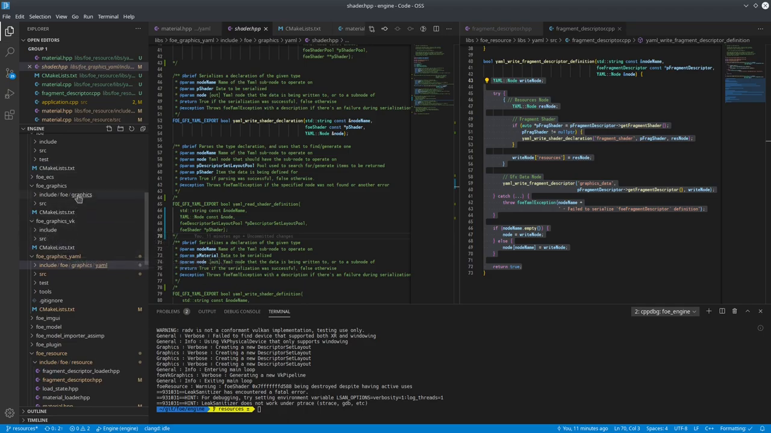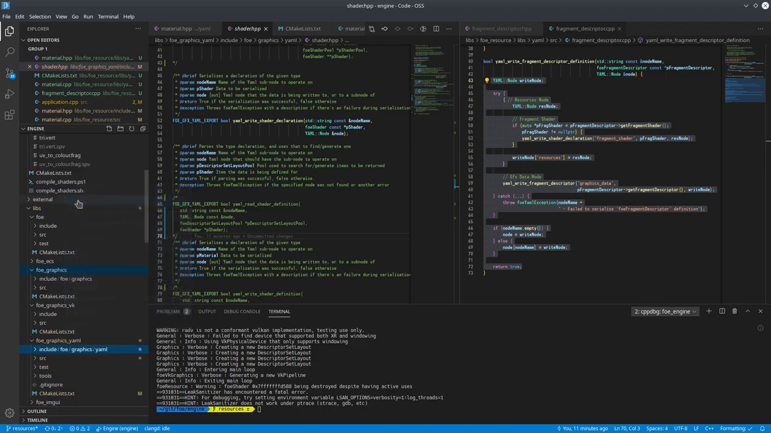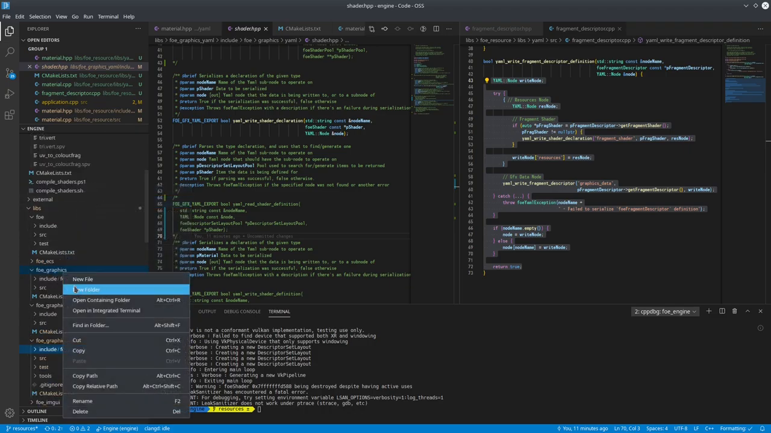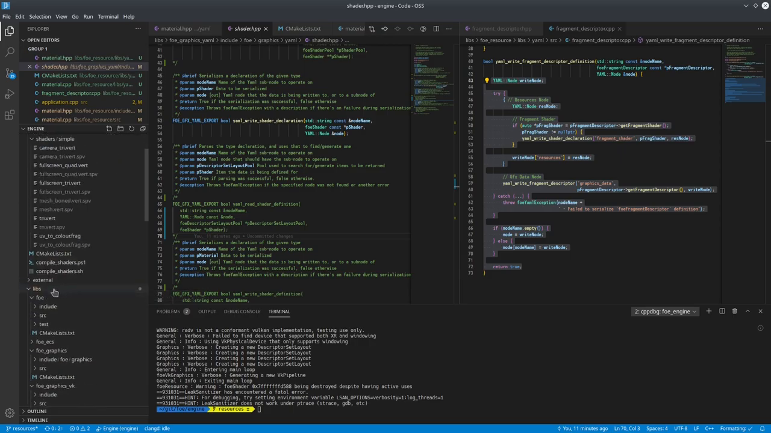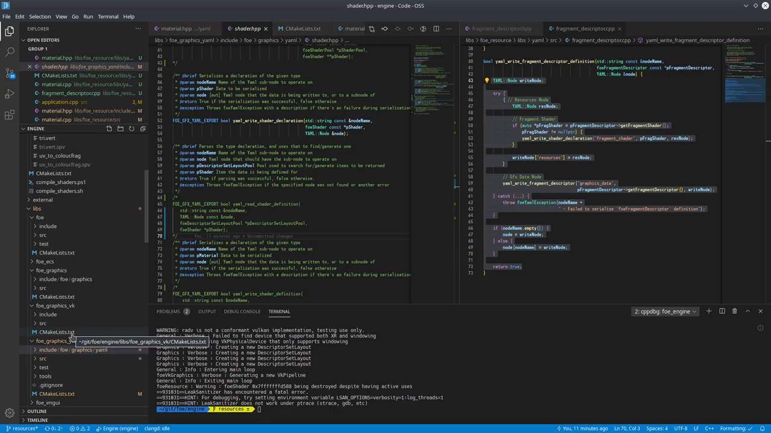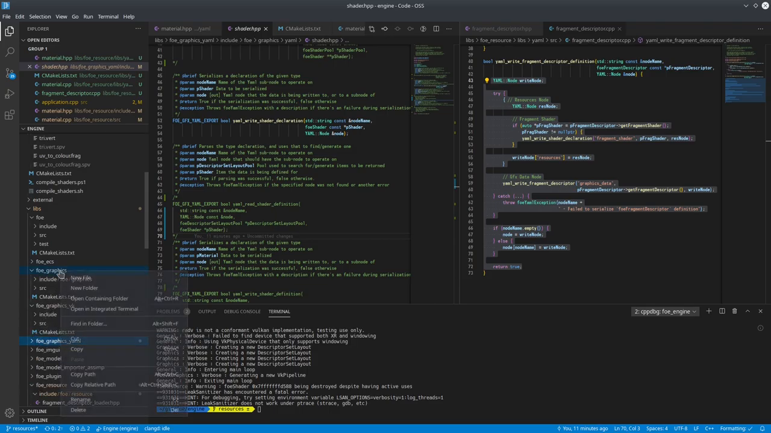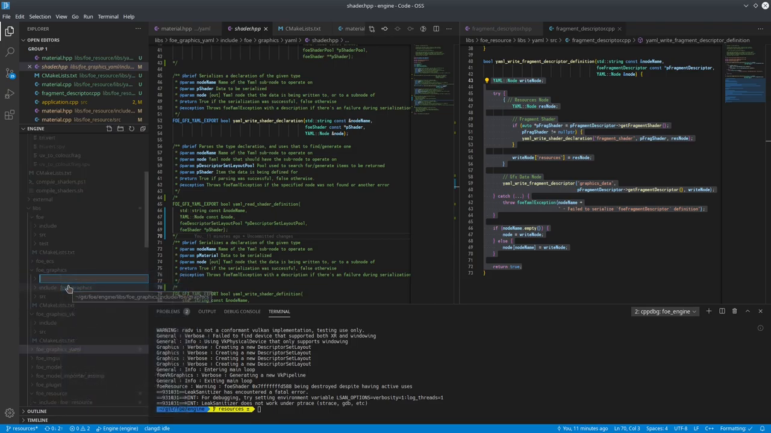So there'll be two parts of this. First of all, on the photographics level, where on earth did that go to create it? Where is this? I want to create it here. Create a new folder. Libs.